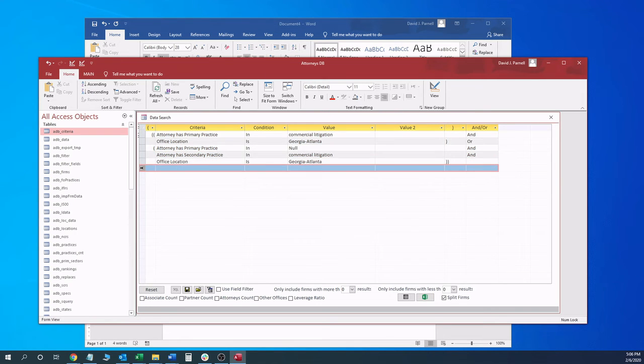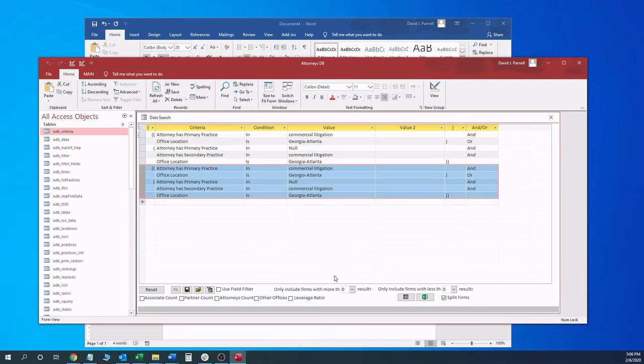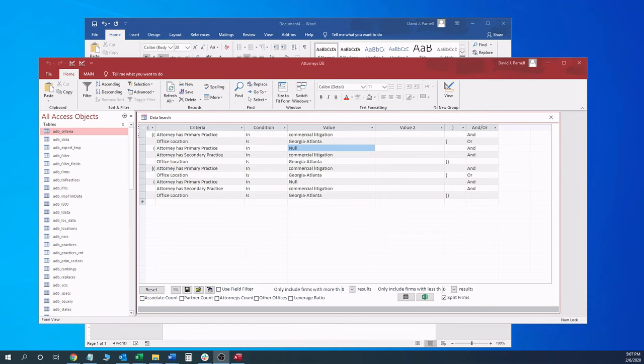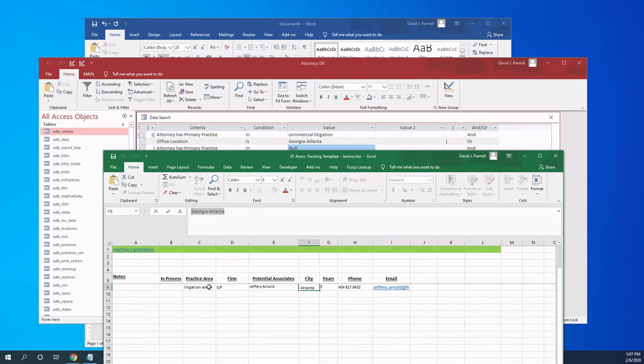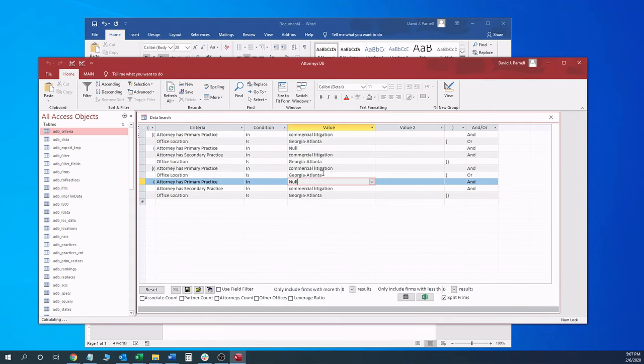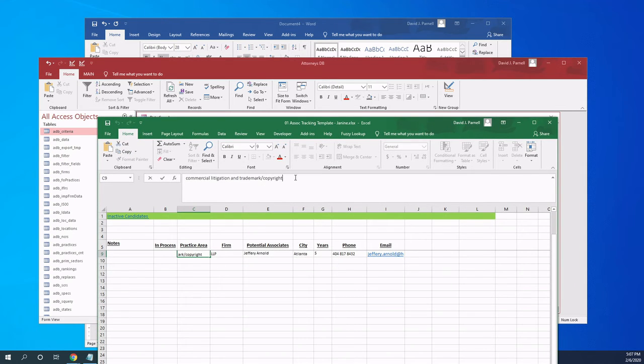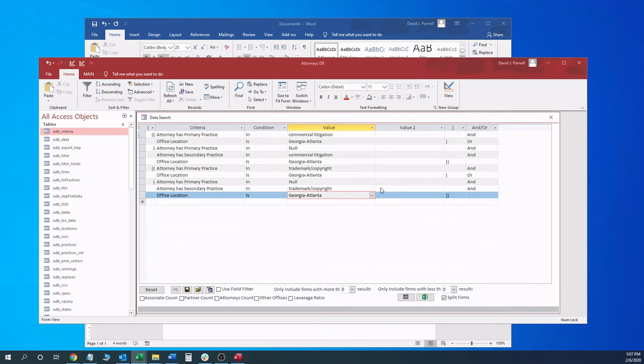We need one for, I believe it was trademark/copyright. Let's pull him up here. Yep, trademark/copyright. So copy that. We're going to paste it over the top of commercial litigation. We just want trademark/copyright, not trademark/copyright litigation. It's important to make those distinctions like that. Make sure that the practice areas that you're searching are accurate.